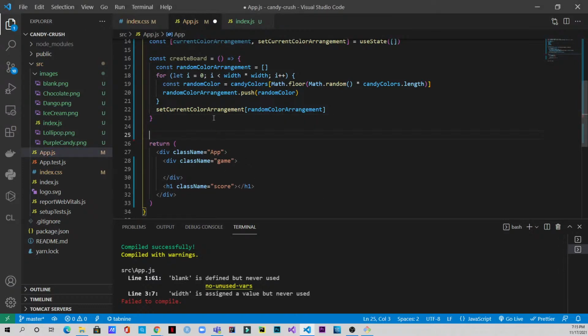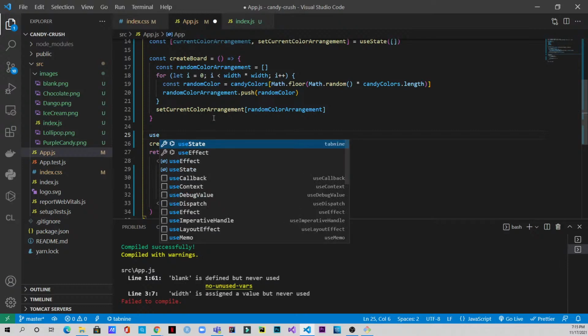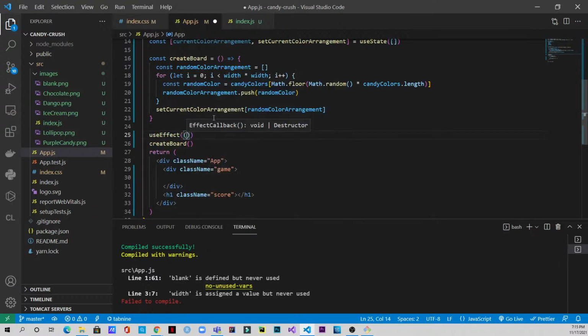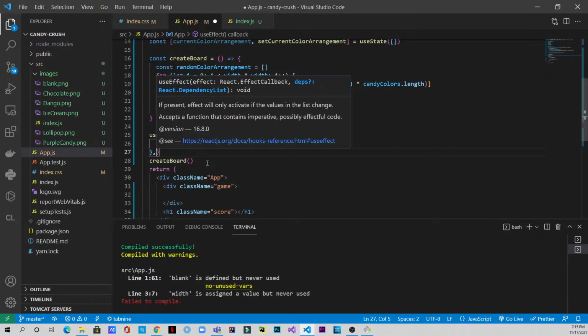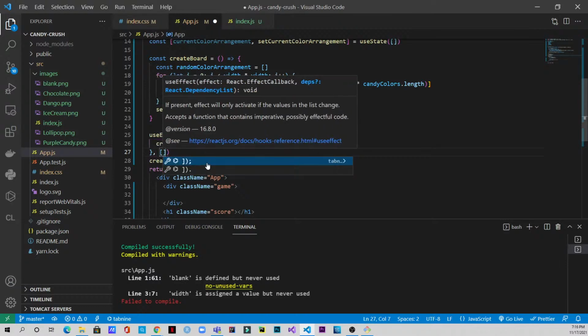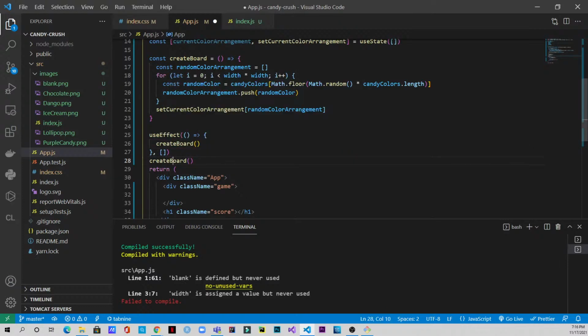We need to call this createBoard, and what I want to do is call this within useEffect. So in that case, useEffect, and we will be calling this from here. As this is a useEffect, we want to render this once, not multiple times, so we will have an empty dependency array. We don't need that, and we will be just taking this off. Okay, so that's what we have now.